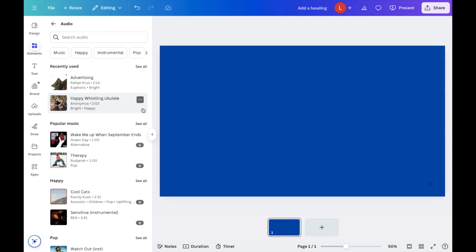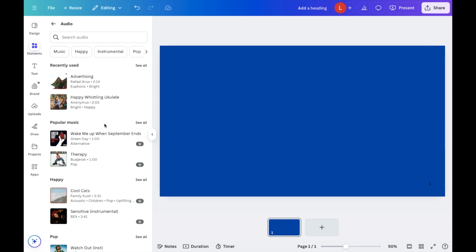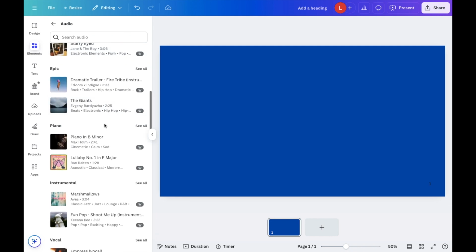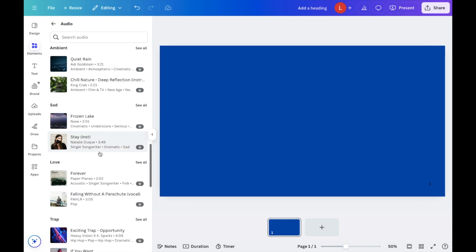Now, once you're here, there's a bunch of different audios that you can add. You can add some background music, you can add some songs, whatever the case may be. It's kind of all right here at your disposal.